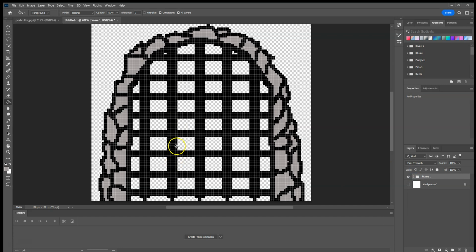Now we of course probably want this gate to go up and we want it to come back down. So let's go ahead and do that. I'm going to pause the video. When we come back, I want you to have enough layer groups so that the gate is going to go up and the gate is going to come back down.